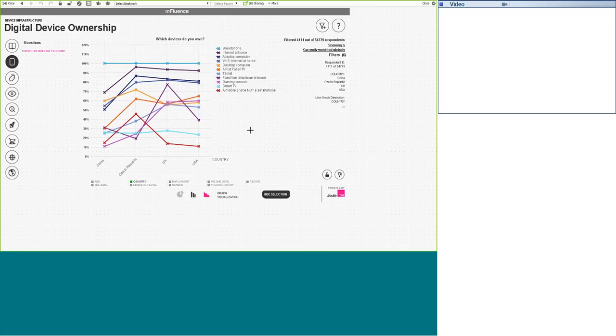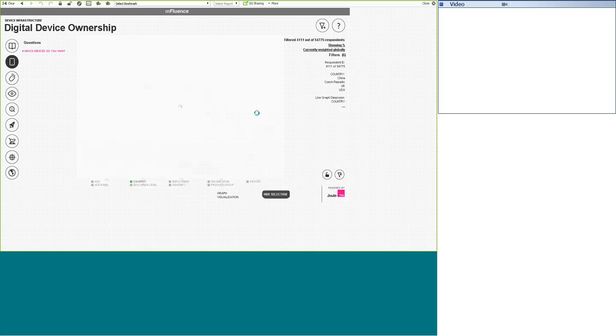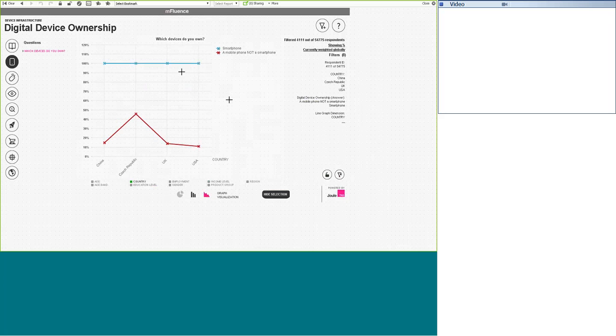What we also enable within the system, we enable on-the-fly filters. So what I'm going to do now is I'm just going to select a couple of different categories to look at. So I'm going to select smartphone and a mobile phone, not a smartphone. That then repivots the data so that we are looking at smartphone owners and instances where they also own a feature phone.